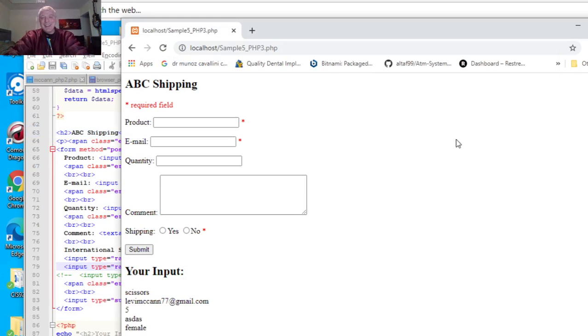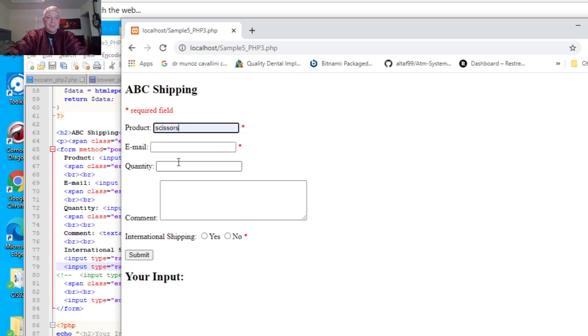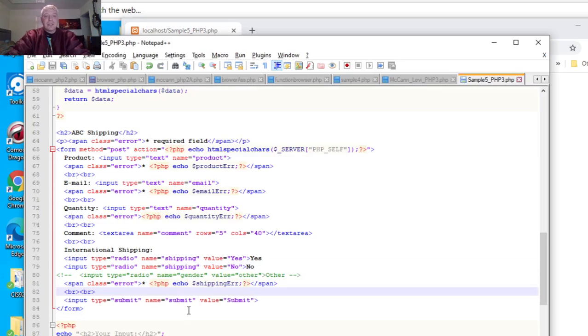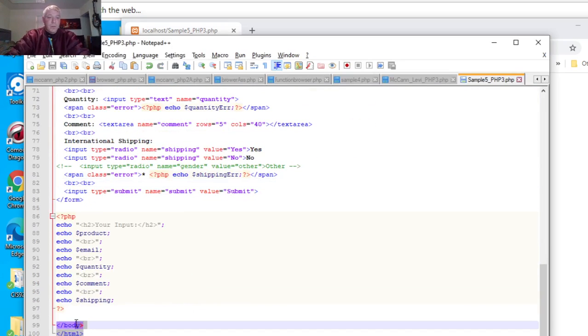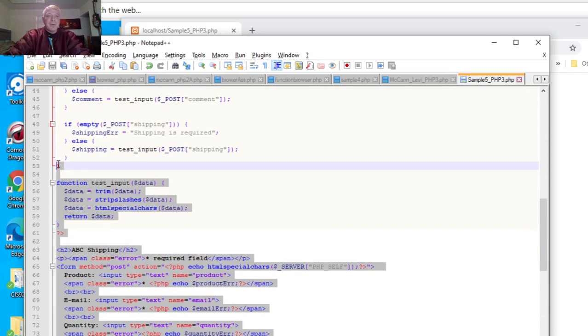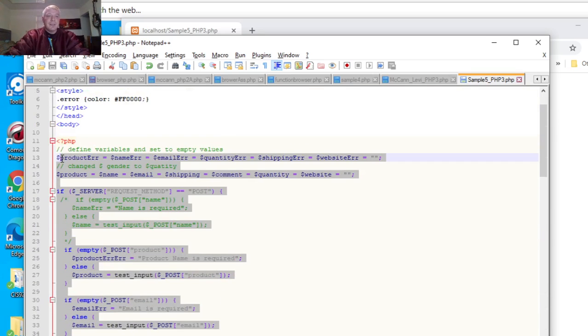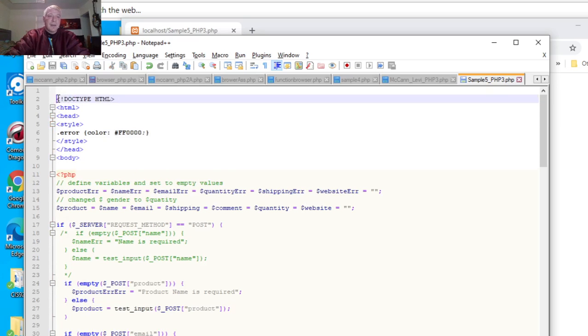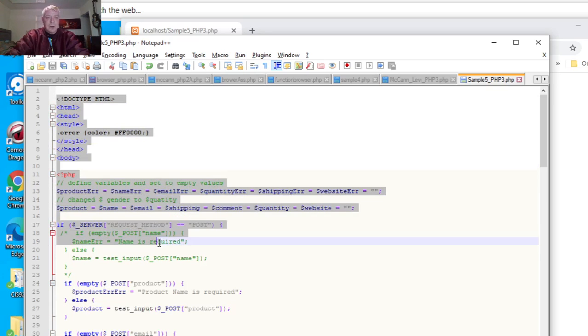Let's run it one more time. Okay. So it's the products of scissors, email address, 5, and international shipping, yes. There you go. So that's it right there. So that's Shasta College Introduction to Visual Basic, or not Visual Basic, what did I say? Hypertext Preprocessor, PHP for Shasta College for fall semester of 2020.